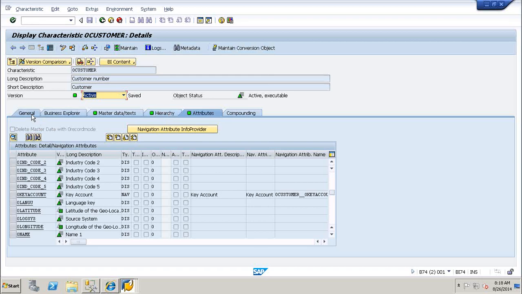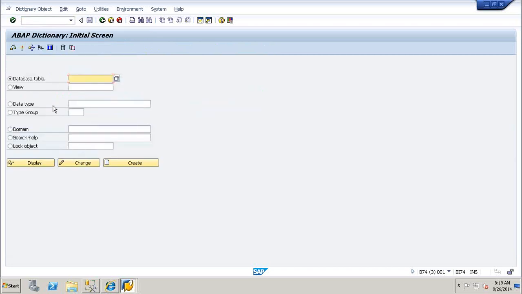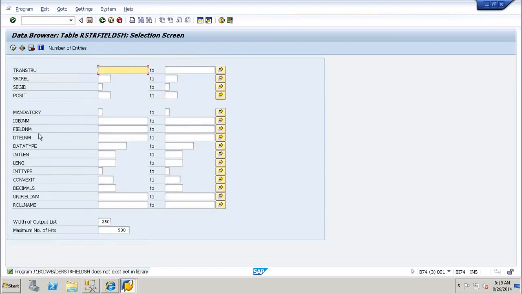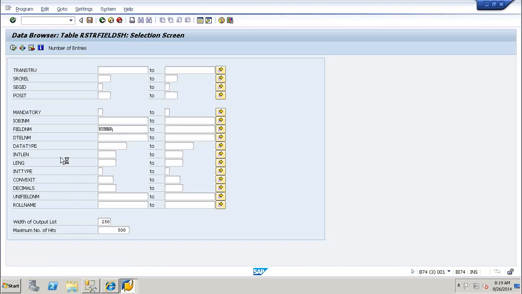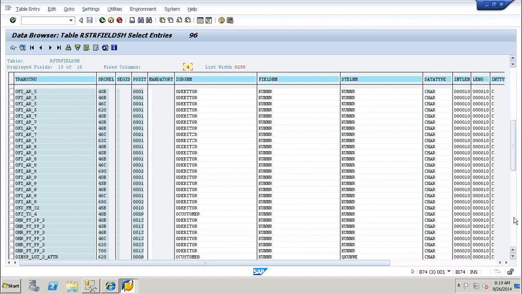Based on the technical information here, in the general tab, there is a table you can find in the ABAP dictionary, SE11. There is a table called RSTRAN field SH. If you go and click on display contents, there is info object name and field name. So here let's say I give the field name as KUNNR. I want to know what my info object name is. I say execute. You can give zero customer or zero competitor or zero sold-to. All of these will match with KUNNR. Wherever this field exists, all the info objects will be matched.